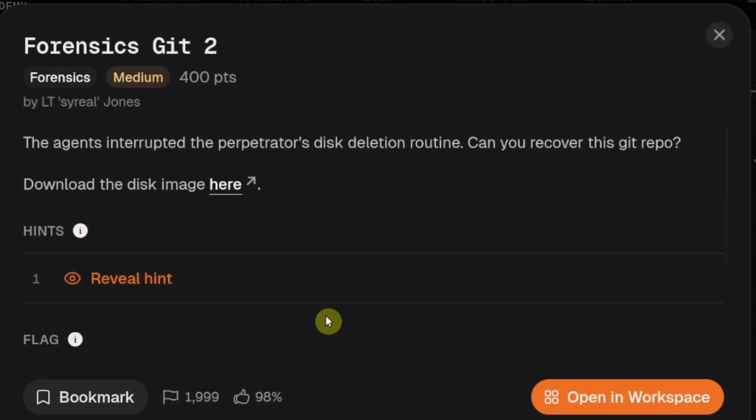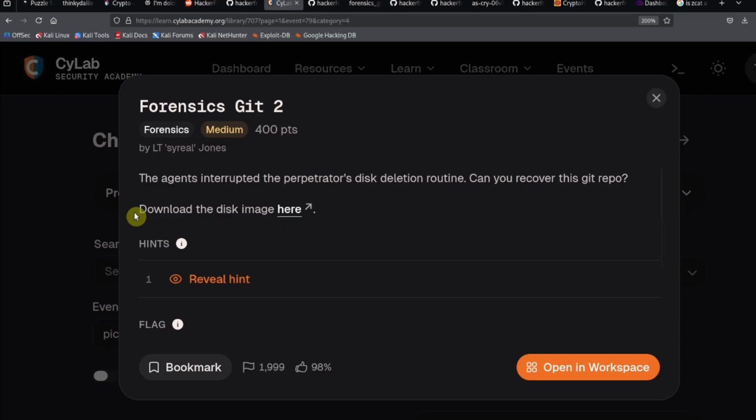All right, everybody, this is a guided walkthrough for the Forensics Git 2 challenge from picoCTF 2026 as part of their forensic series of challenges. The challenge description says, the agents interrupted the perpetrator's disk deletion routine. Can you recover this Git repo? Download the disk image here.